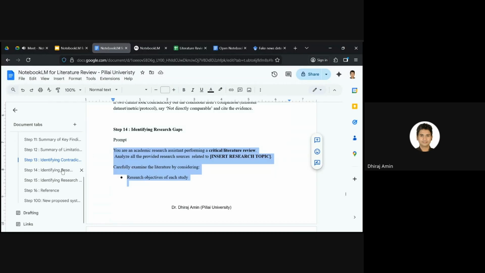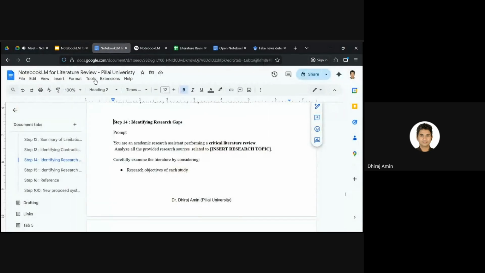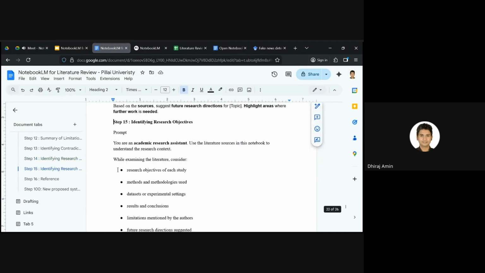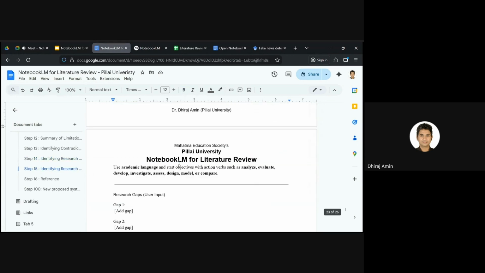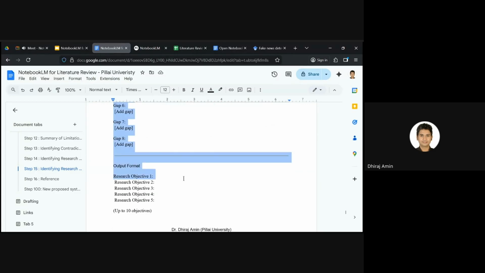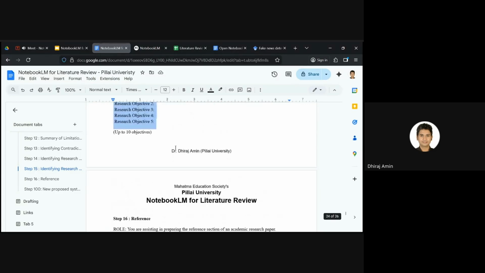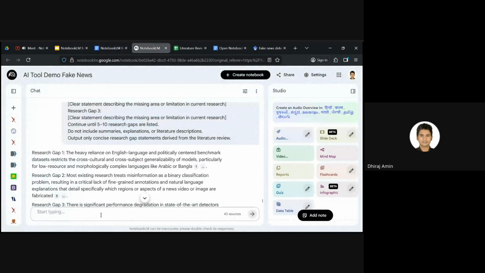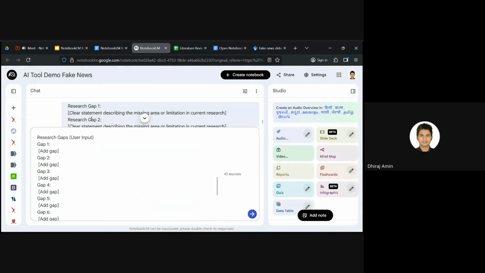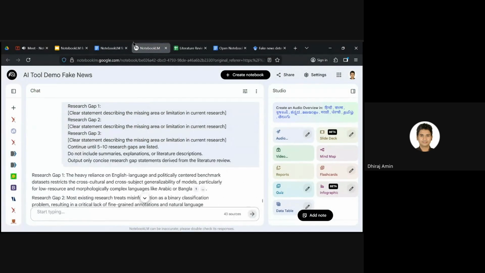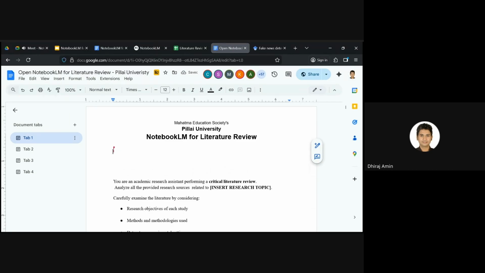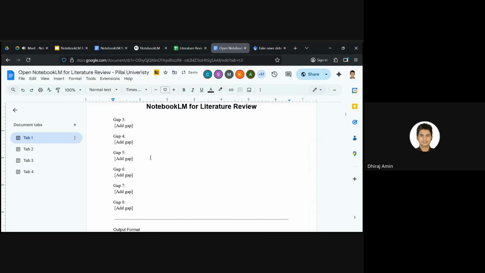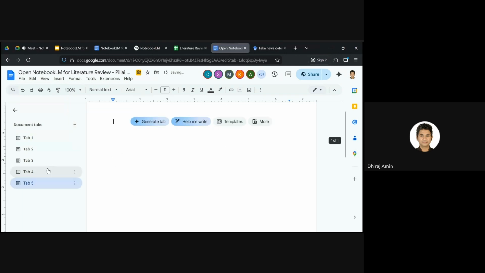Now, once we have the gaps, the next part is research objectives. Again, I would recommend not going directly with AI. Writing the objectives is human work. But since we have AI, we can try. Let me paste this. I gave the gaps prompt, right? Okay, you can do it.